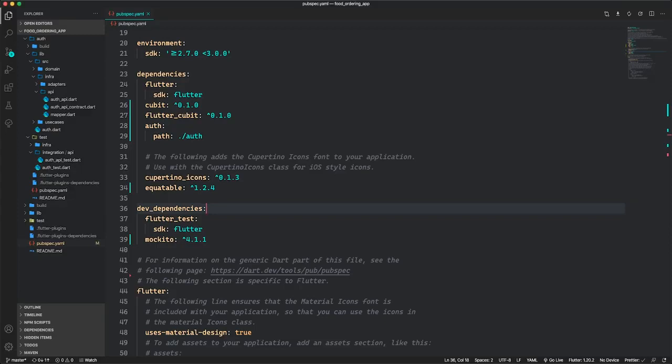In order to get started, we first need to install these packages. So we need the Cubit package and the Flutter Cubit package. We also need for this video the equatable package and for testing the Mockito package. So we need to get those up and running to get started.